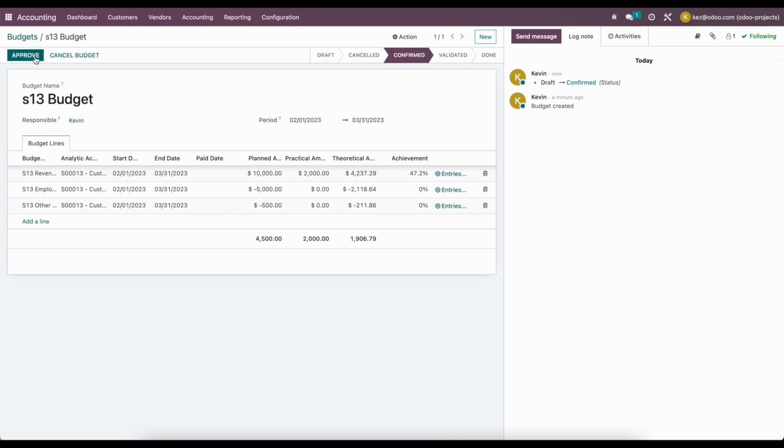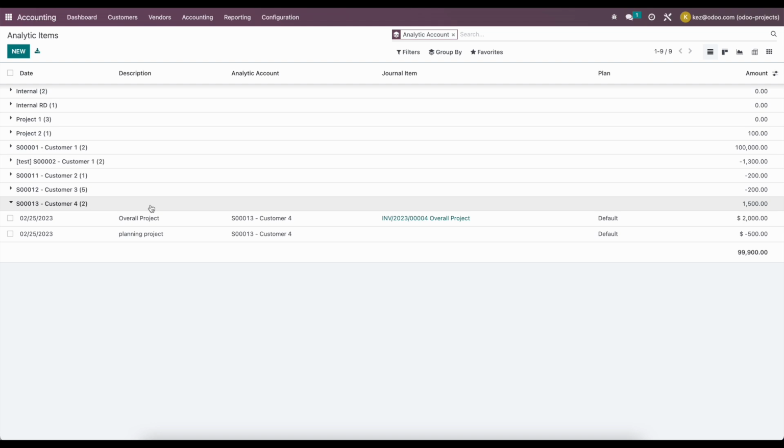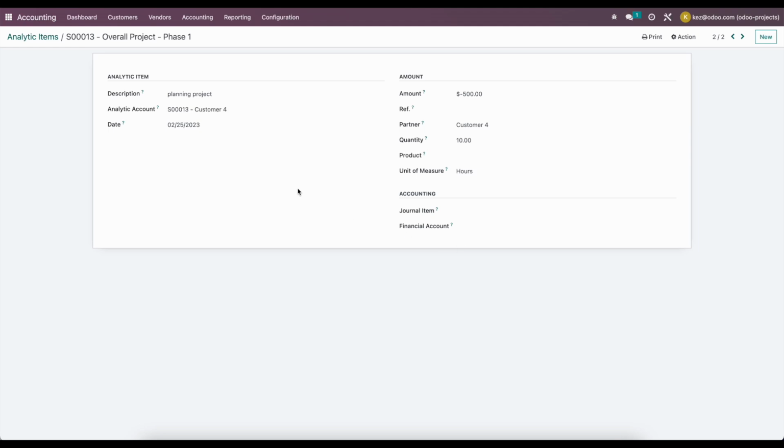So we can confirm this budget to put it into place. Maybe it gets approved. We won't worry too much about that. But now let's take a look at our analytic line for our employee costs that we have already incurred. We'll look at our analytic items, go to sale order number 13, and take a look at project planning. This was our $500 that we've incurred based on, I believe, John billing against this project. You'll notice down here there's no journal item attached to it. This is because, again, we're going to attach a journal item based on the salary expenses that we incur when we reconcile our bank statement.